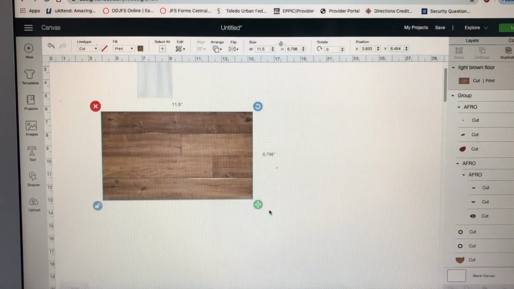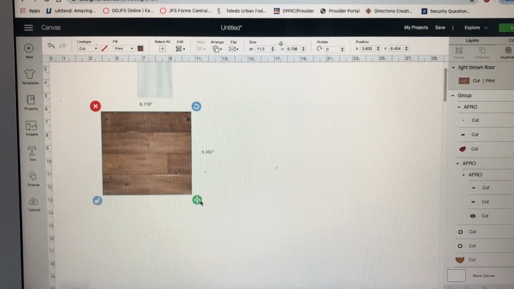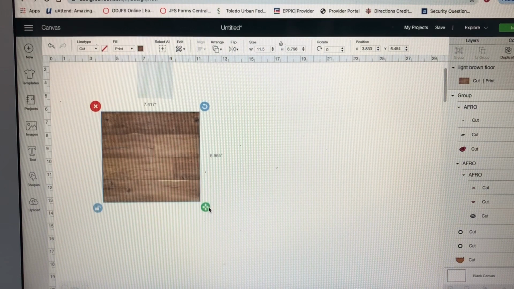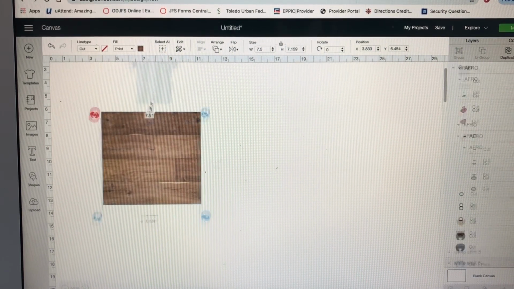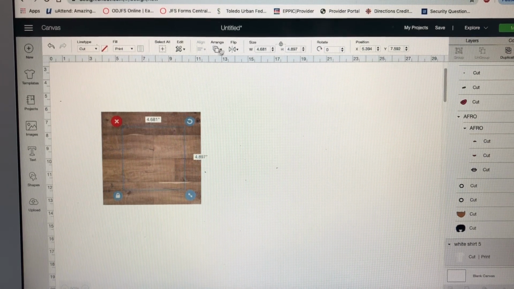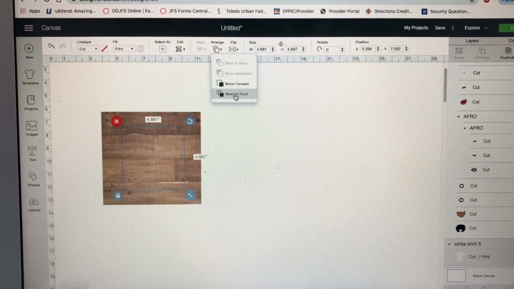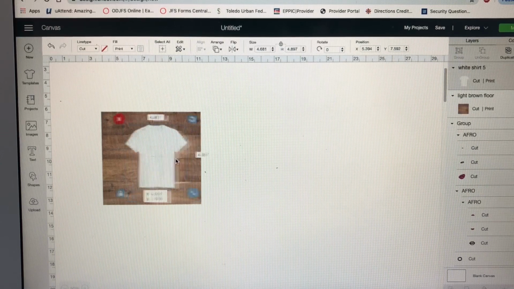But if you want it a little bit fancier, you can just use tile. So you just make it the size you want to make it. Then I just put the shirt on top, and then you go up to arrange, and you move to the front, send to the front, and there's your shirt. Let me just scoot it over here in the middle some.